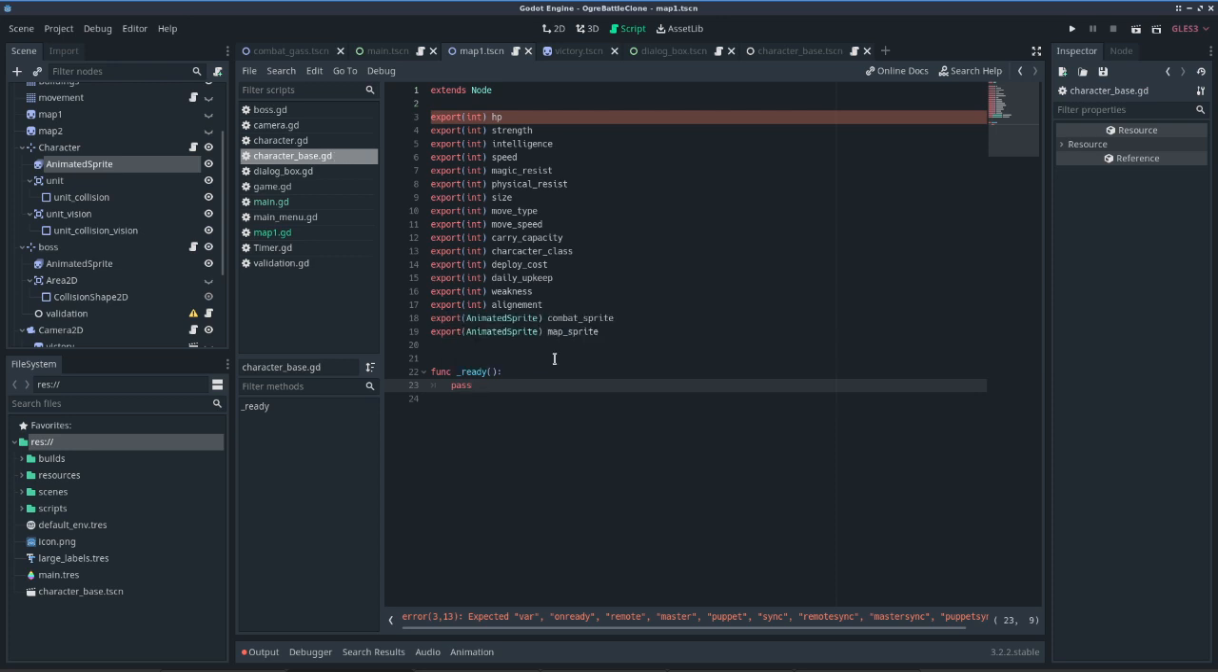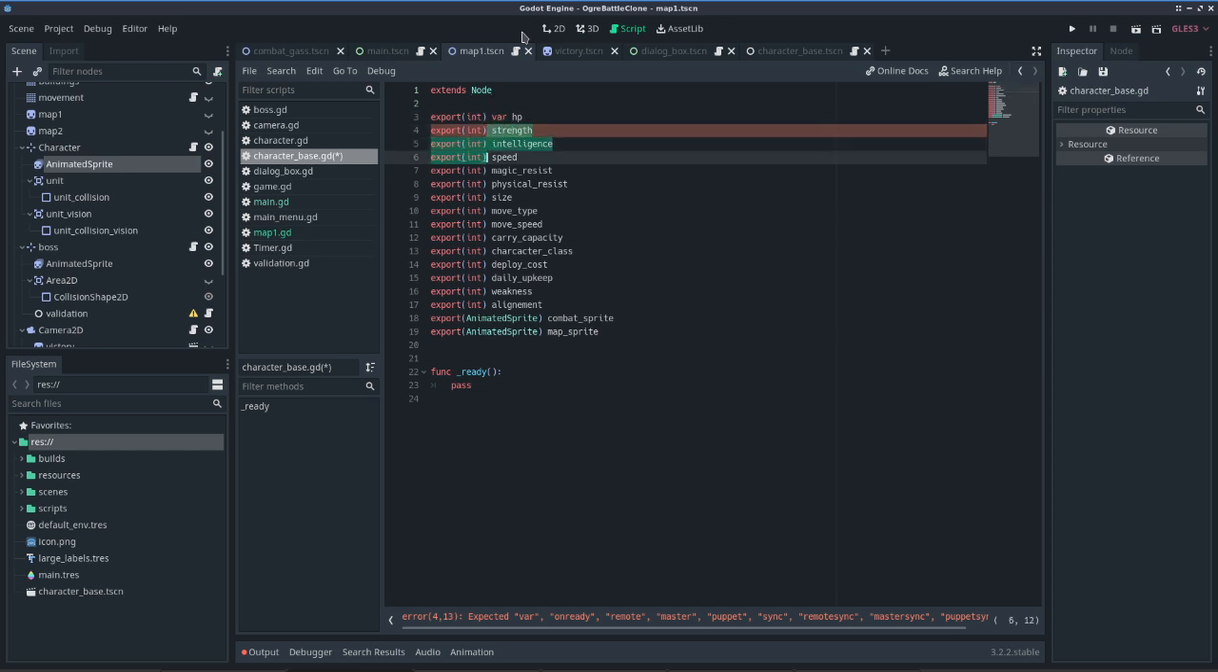So this is going to be the character base I want. So how will this change? Okay, first thing first, I want to have export var. No, that's one too much. Don't I?